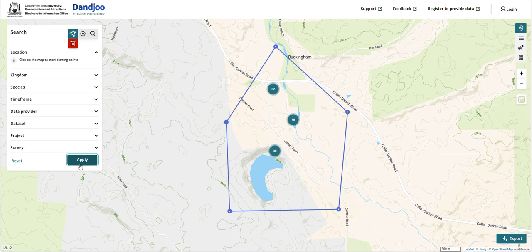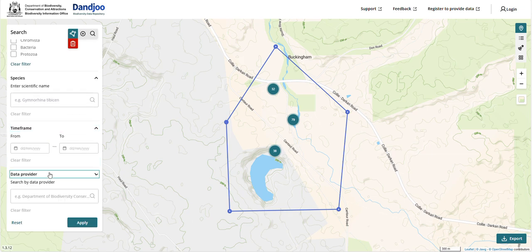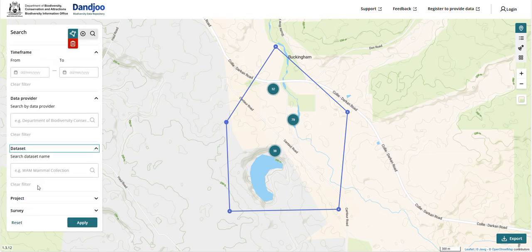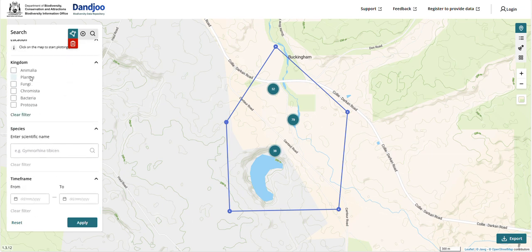Once the search areas have been established, there are persistent search options that will allow you to refine the results within your search area, such as kingdom, species, time frame, data provider, dataset, project, and survey. Once you have selected an additional search criteria, press apply again to refine your search results. If no location area is set, and these persistent search options are used, then it will display data for the whole of WA.